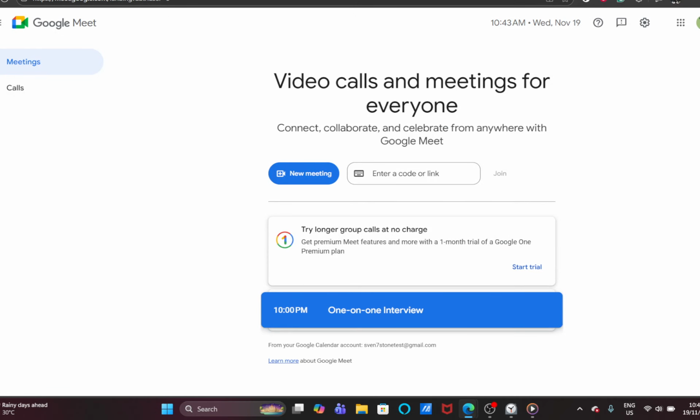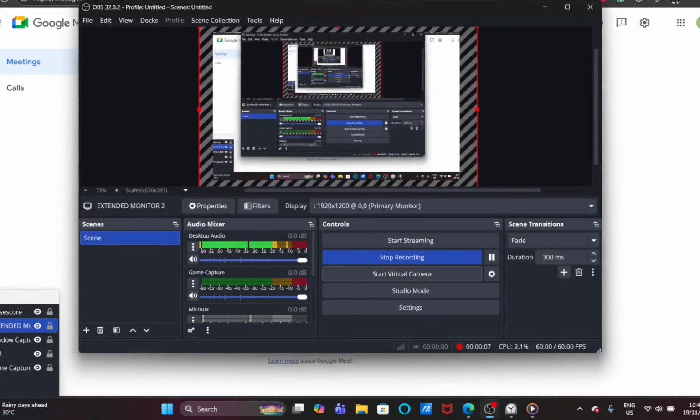In today's video, I'm going to teach you how to use OBS Virtual Camera for Google Meet. Using OBS as your camera in Google Meet lets you bring in your scenes, overlays, and visual effects so your meetings look polished and professional. The process is simple, and I'll walk you through it so you can get everything working smoothly.